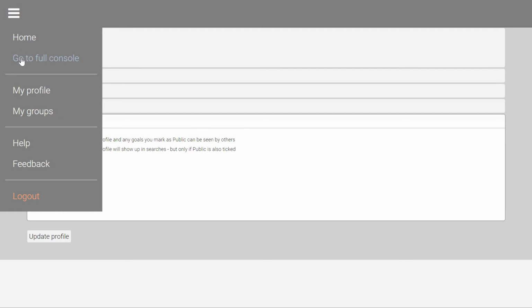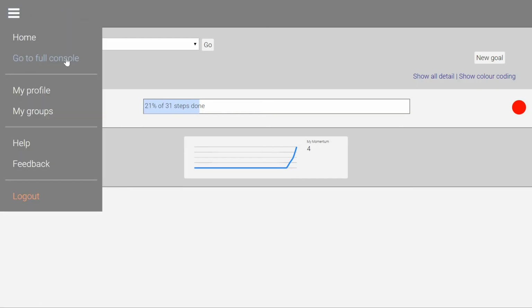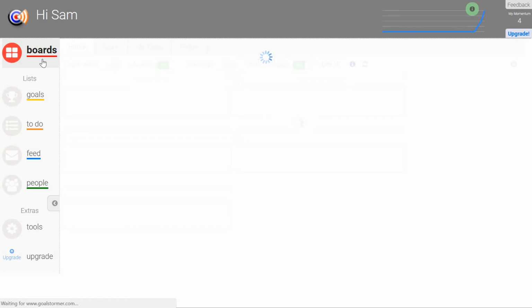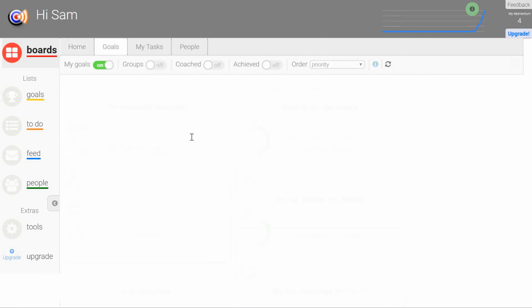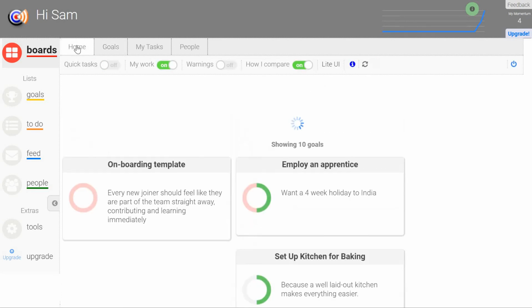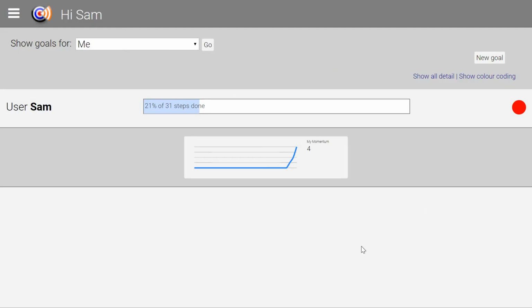So when I'm finished, I can go back home. And if you ever need to switch to the full console, this is where you get the full power of GoalStormer. You can click on here and you'll see the familiar, if you've used this environment, all of the different lists and cards and things, and all the full power of GoalStormer is in here. If I want to switch back, on the home board here, dashboard, I click on the Lite UI, and here we are back in the new streamlined interface.